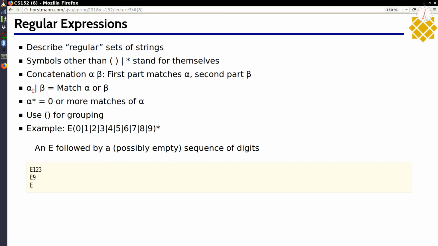Concept number 2 is alternation. If I write a regular expression and a vertical bar and another one, that means I should match one or the other. And here is an example. I need to match either 0 or 1 or 2 or 3 or so on.